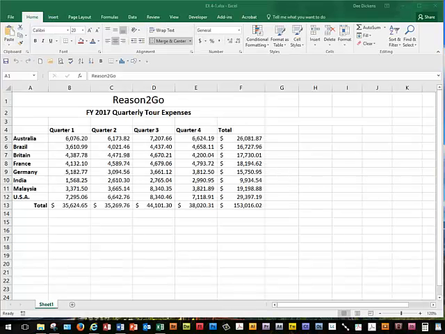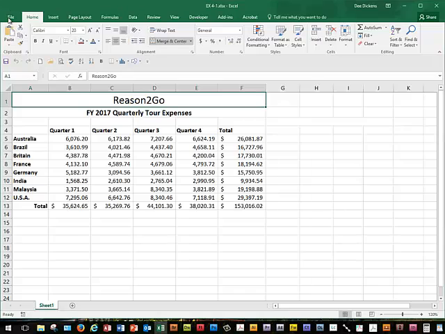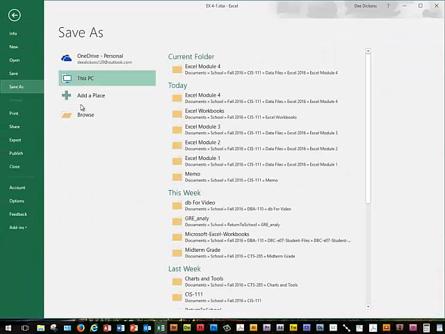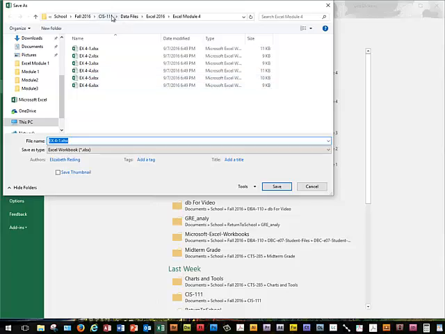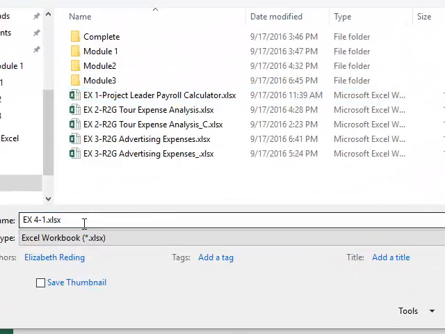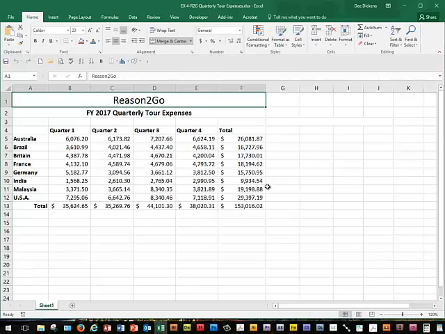We'll continue over on page Excel 82, and up at the top in step 1, we're going to open up in our data files Excel 4-1, and we're going to save it as Excel 4-R2G quarterly tour expenses. So we're going to go File, Save As, and we're going to browse and find the location where we're going to save this. This is where we're going to save it, and we're going to rename it, and we're going to save.